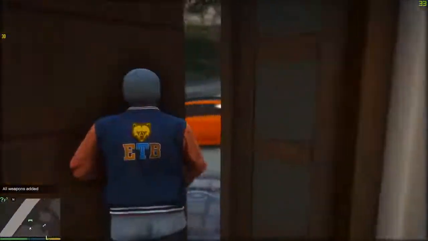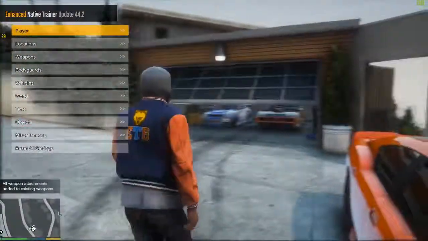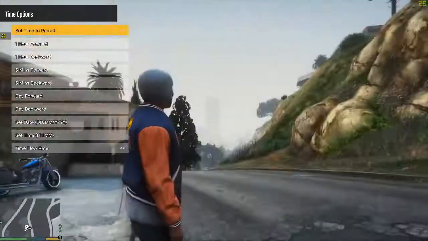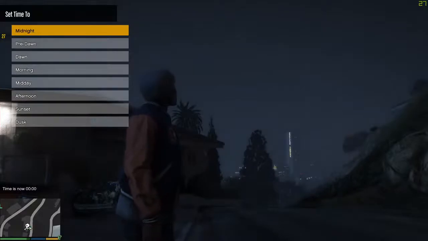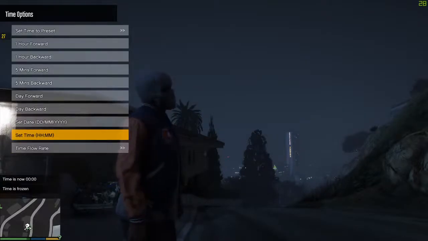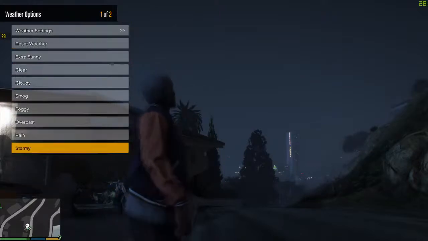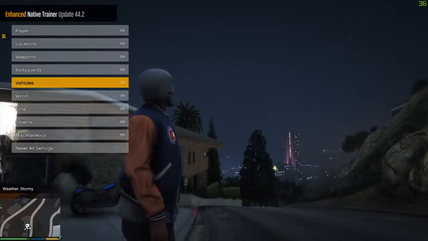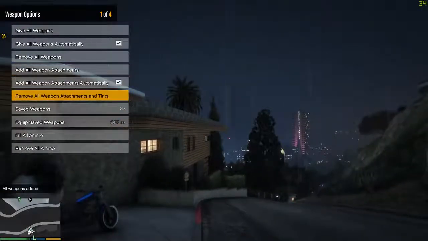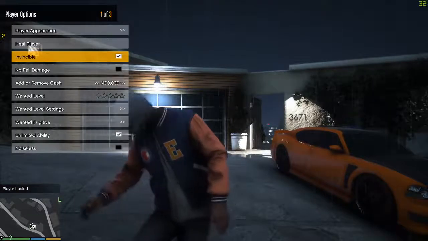Okay, so once this is open, just press F3 or whatever key you assign it to, because F4 is assigned with the scripthook community, I believe. There are many things you can do with the trainer. I normally choose midnight as a time. You can also freeze the time. You can change the weather by going into world and weather. I like stormy. That's just me. And I also choose to give all weapons, and add weapon attachments automatically. And you can heal player, you can make him invincible so he can never die.